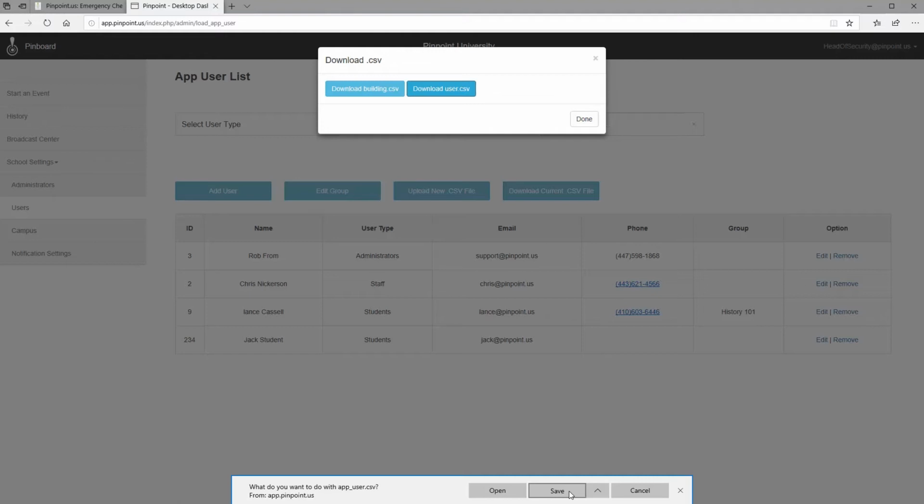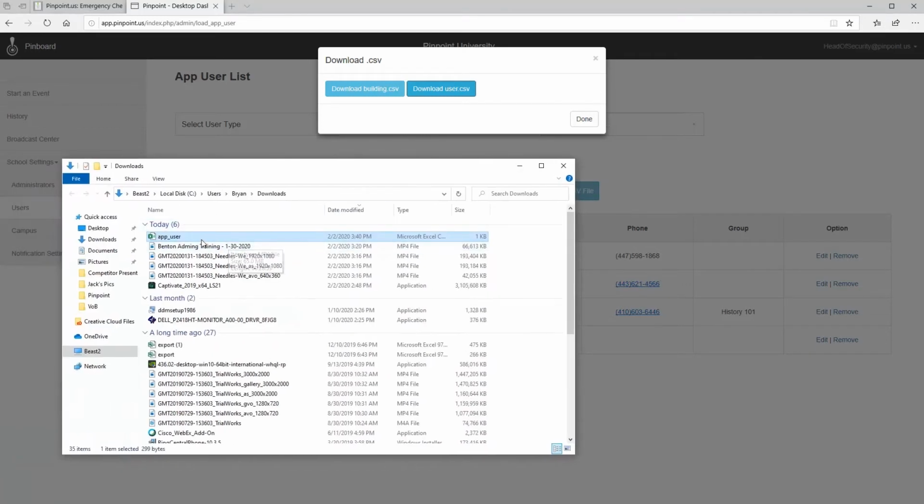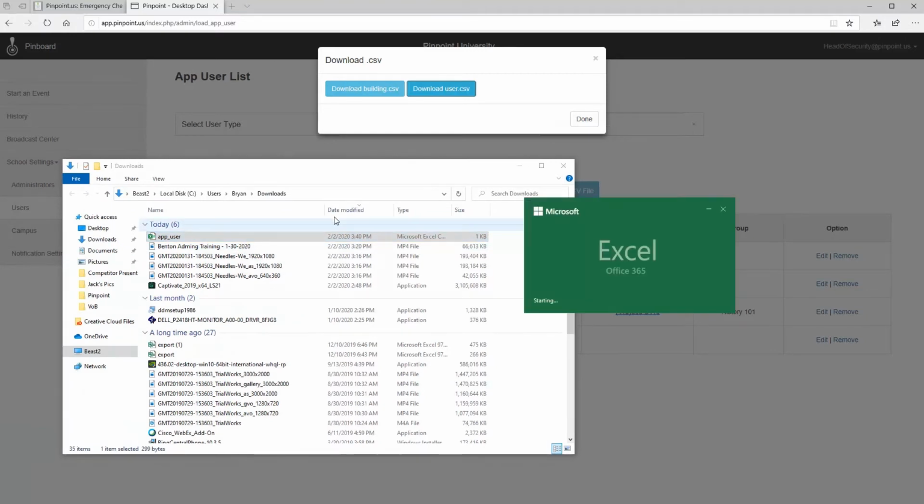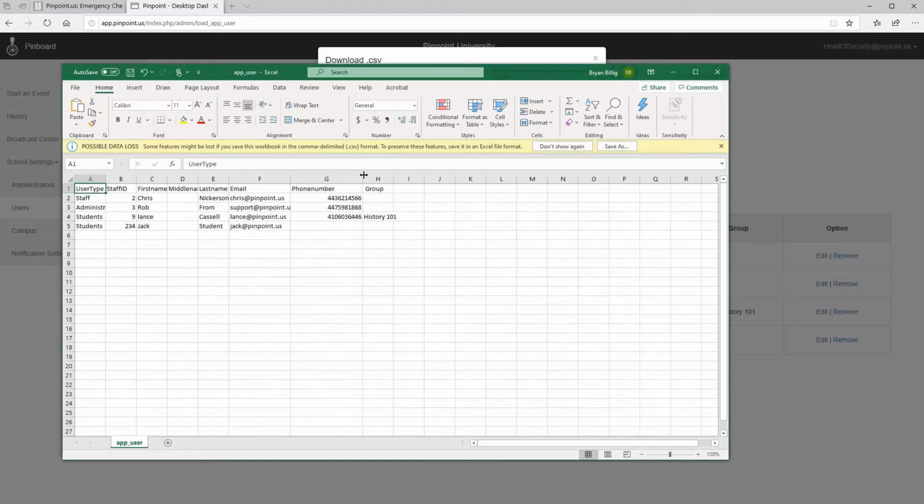Your browser will give you a pop-up asking what you want to do with the file. Go ahead and open it, or save it somewhere where you can find it easily. Once you have the file open, you will notice 8 columns. Everything is arranged perfectly for submission back to the Pinpoint system. If you create your own CSV from scratch, make sure it's laid out exactly like this. This is where you're going to enter all the data for all of your users.